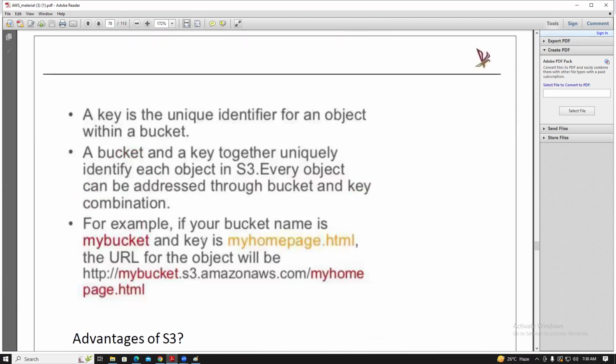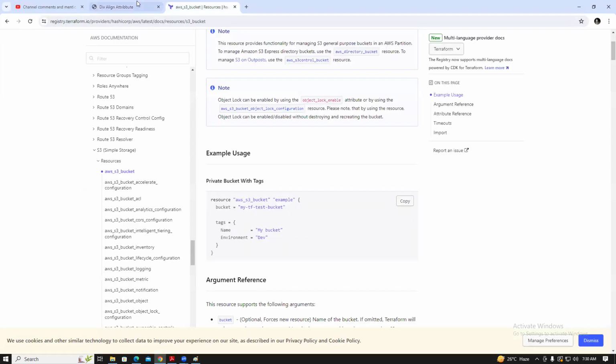For example, if your bucket name is my afternoon bucket and the key is website.html, then it is mybucket.s3.amazon.com/myhomepage.html. So my afternoon bucket is the bucket name, and S3 is the S3.aws. This is the common part, and website dot my website. This is my website.html page. So this is a website. Guys, now you understood?